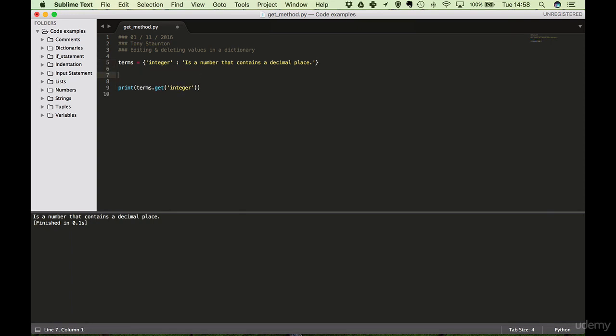To edit a value in a dictionary, you give the name of the dictionary, which is terms, along with the key in square brackets, and then the new value you want to assign to the key. So we have terms, and we are going to edit our integer key. And what we are going to assign this is the correct definition of an integer, a whole number. Okay, so let's run this now and see what we get. There we go. Our integer key has been overwritten with our new value, a whole number.